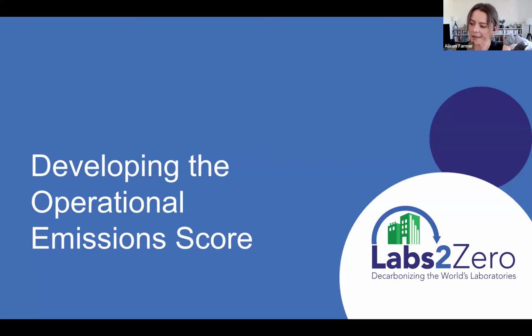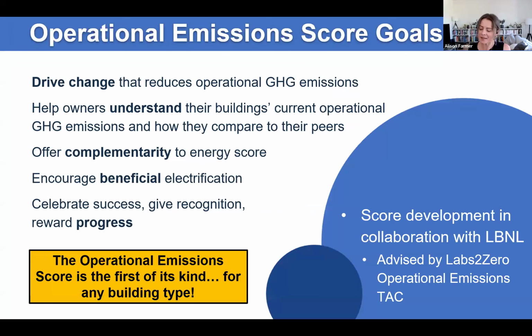I want to move on now to talking about the operational emissions score. We similarly started with goals, working with LB&L. The goals that I want to emphasize here that were different from the energy score goals were that we wanted to make sure that the operational emissions score was complementary to the energy score. It wasn't just a rehash of the same thing. It wasn't going to give you exactly the same number as the energy score did. We also wanted to make sure that we were recognizing and encouraging beneficial electrification with our operational emissions score.